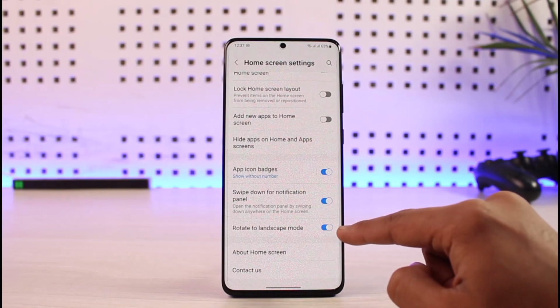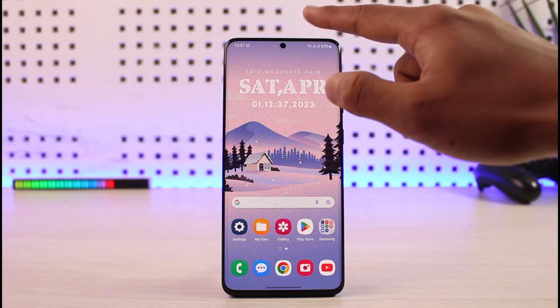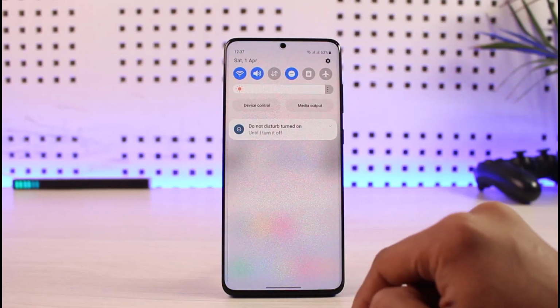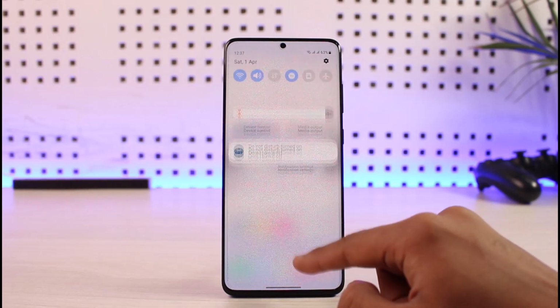You can also turn on rotate to landscape mode. You can also turn on swipe down for notification panel. This means that if you turn this on, you don't have to swipe down from the top. You can just swipe down from an empty space, and your home screen will be swiped down just like this. You can see the quick settings panel.